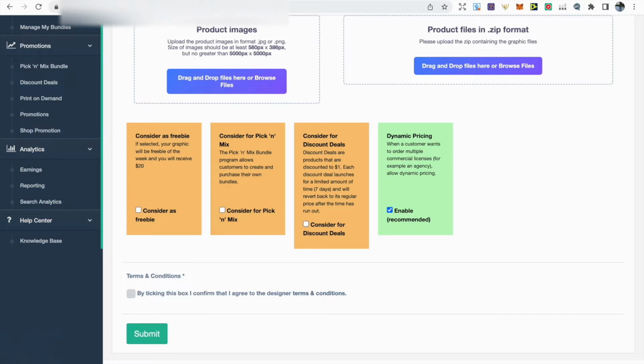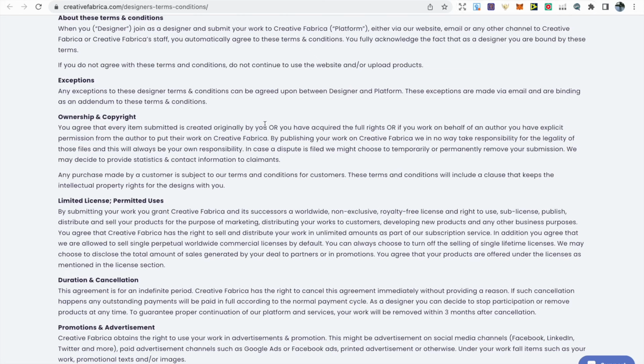And then another website that I've been uploading to is Creative Fabrica, and it states here simply, by ticking this box, I confirm that I agree to the designer terms and conditions. And in the terms and conditions, they state that you agree that every item submitted is created originally by you, or you have acquired the full rights, or if you work on behalf of an author, you have explicit permission from the author to put their work on Creative Fabrica. So again, you'll be fine uploading Canva content to Creative Fabrica.